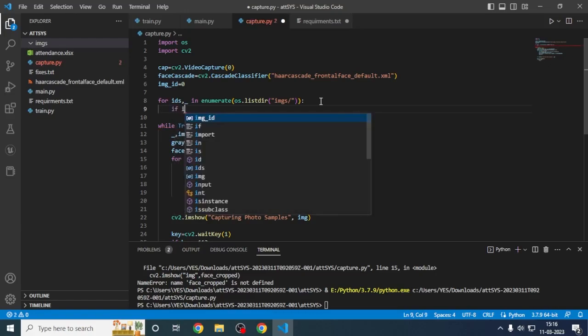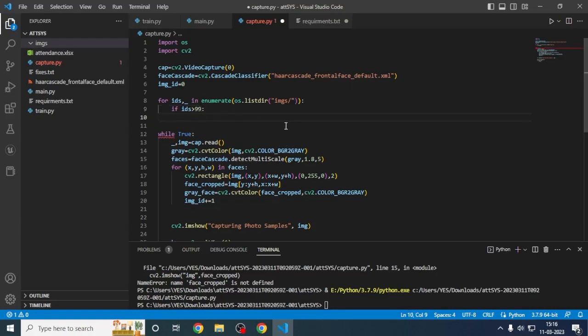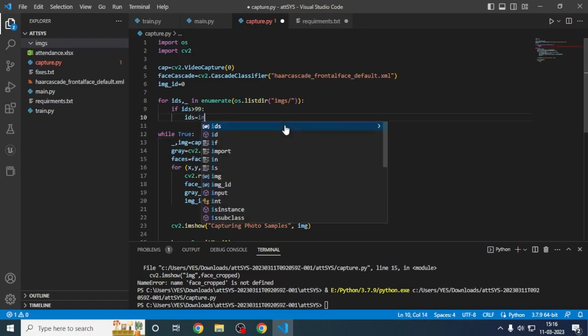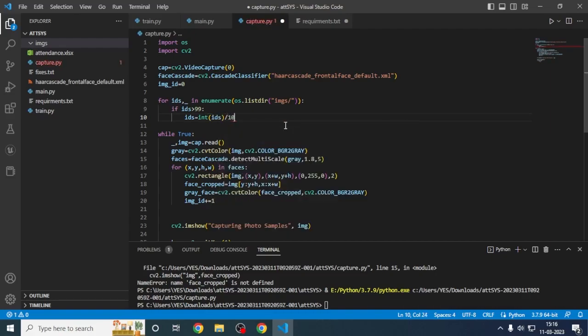So here we'll say if IDs are greater than 100, then only I will say IDs equals integer of the IDs divided by 100, and I will add 1. If there are 100 photo samples, 100 divided by 100 gives 1, plus 1 is 2. If there are 200 photo samples, divided by 100 plus 1 means 3. Similarly, it just works like that.